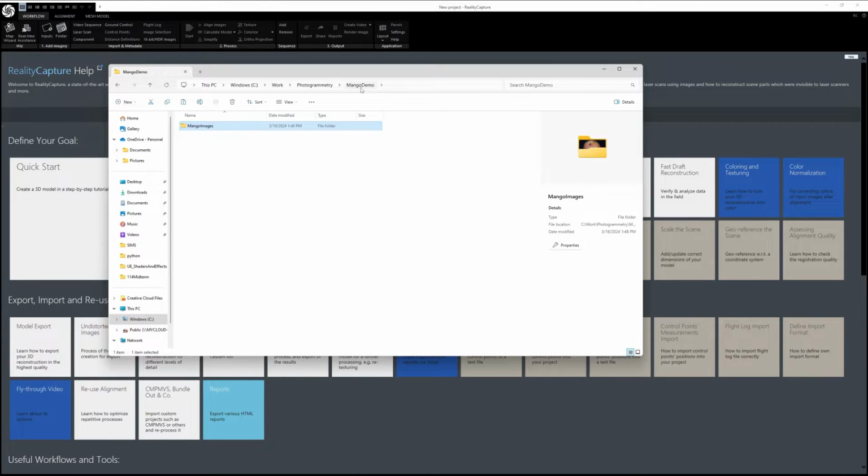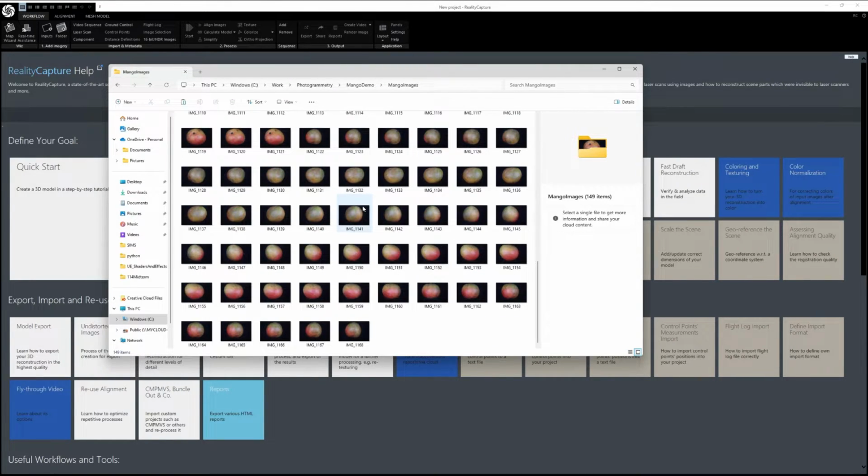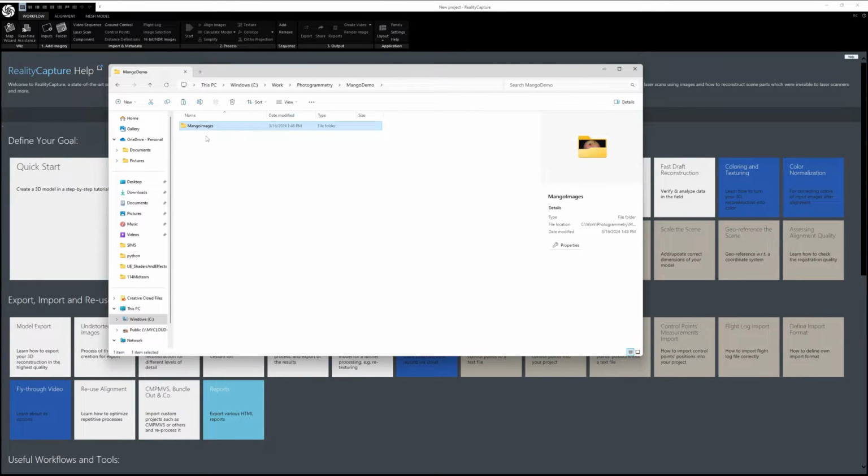We are going to be making a very detailed mango model, so I'm calling this Mango Demo. Inside my Mango Demo folder, I have Mango images, which are all of the images that I'm going to run. Don't concern yourself too much with how to take images or conduct a photo shoot for photogrammetry. That's going to be a different video I hope to make. Instead, this is to teach you what to do when you do have images to run. So feel free to work along with my images so that you can get comfortable in the software.